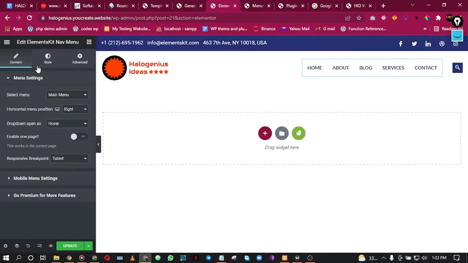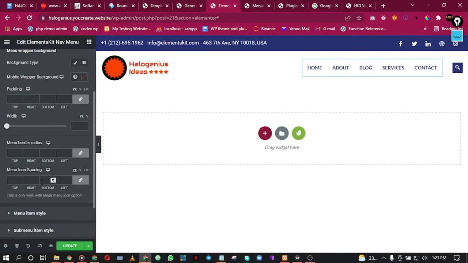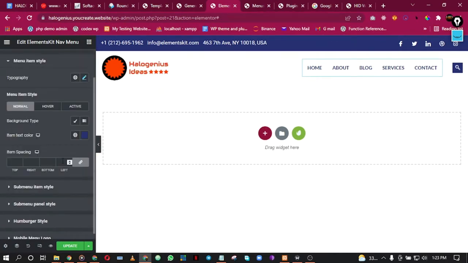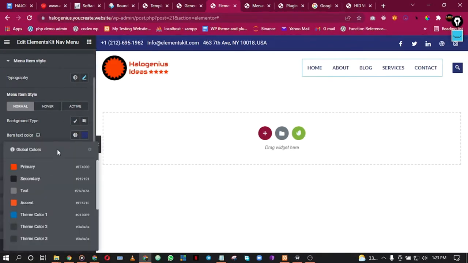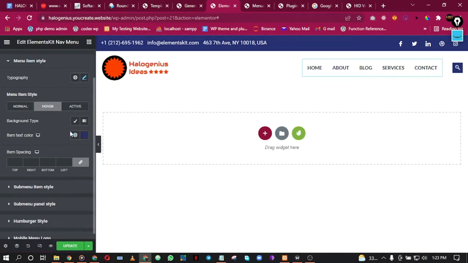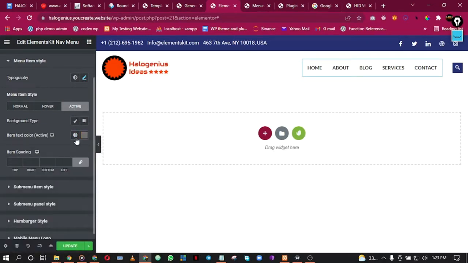This is the menu originally. If I come to style, then this is the menu height, the menu wrapper background. I don't want that, so it's fine. The menu border radius, since basically the item is not having any. So item text color is this. Let me give you my secondary. You can see this is my secondary, but if you hover on it, it is going to have my accent. Then if it is active, you are going to have my primary.